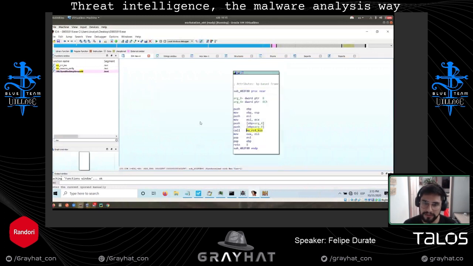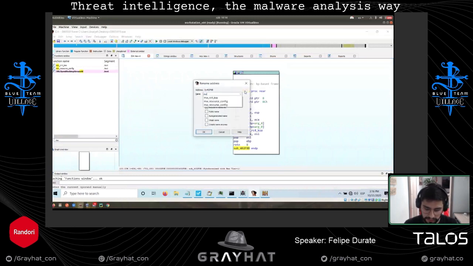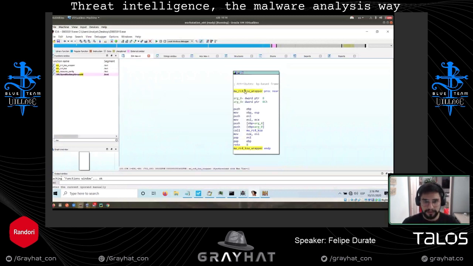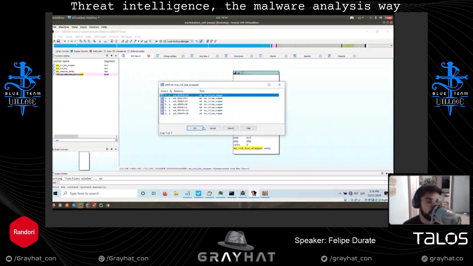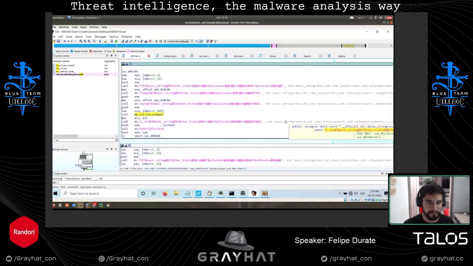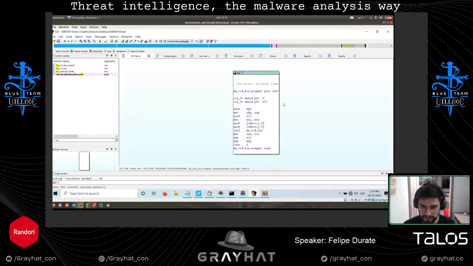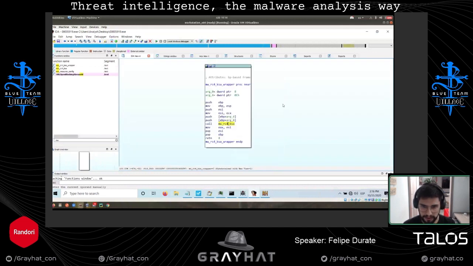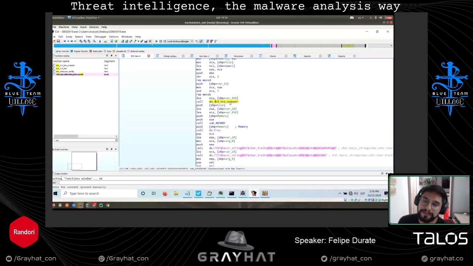So I go back a little bit. As I told you, this is a wrapper. So the wrapper basically, I'm going to call it, this is wrapper. Then I move back, sorry, I moved back where I didn't want. Okay, good.